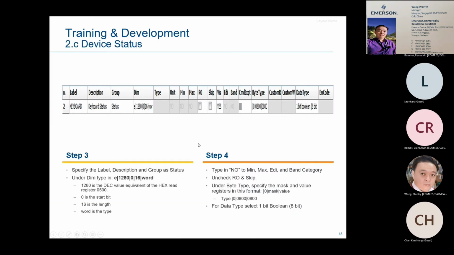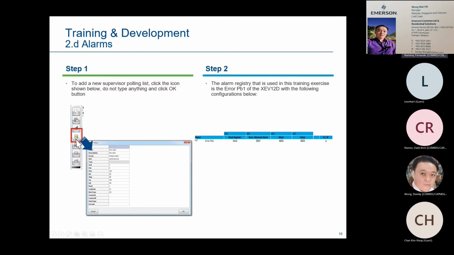Okay. Feel free to ask questions. Okay, next would be the alarms. So alarms are also considered as digital values because it's either your system is in alarm or it's not. So alarm values are either on or off.